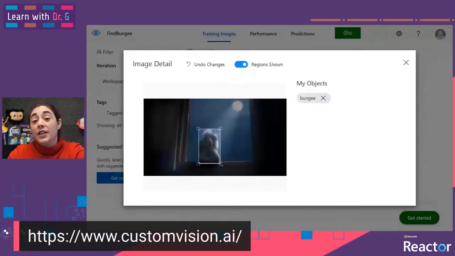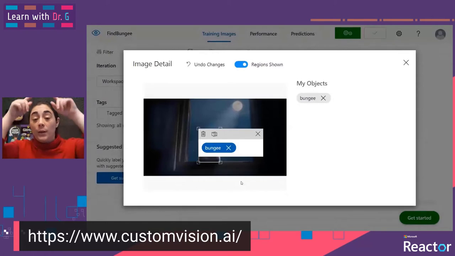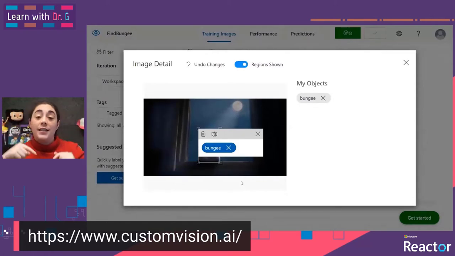Notice that you can adjust the size of this square. So if you were, for example, only trying to find Bungee's ears for some reason, you could really make it just Bungee's ears. I do want Bungee's whole body. Now, one thing to notice is that we don't want our square to be too tight because then we might be cutting off features that are identifiable.